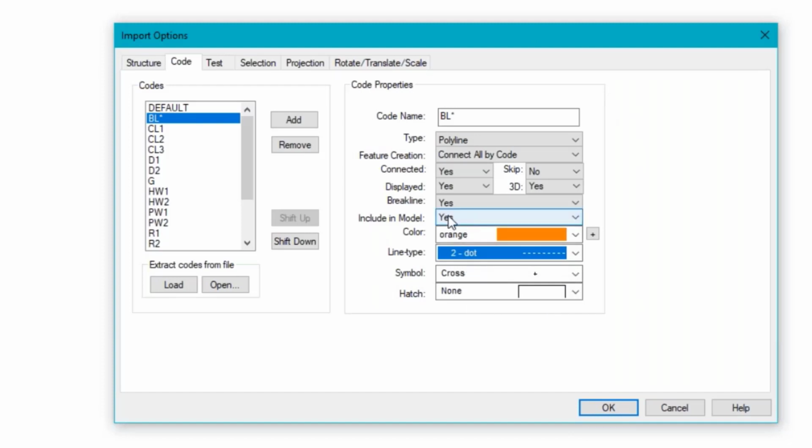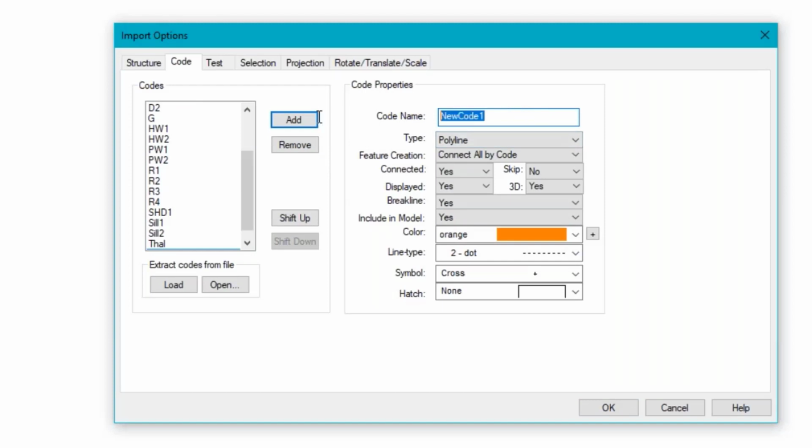And that's good. Include a model is important. That's going to be part of the surface. Now I could do all the same work for CL, but here's another way. I'm just going to add a new one. I'm going to call it CL star, and notice that it copied all the properties of the one that was selected when I created it. And it's going down to the bottom here.